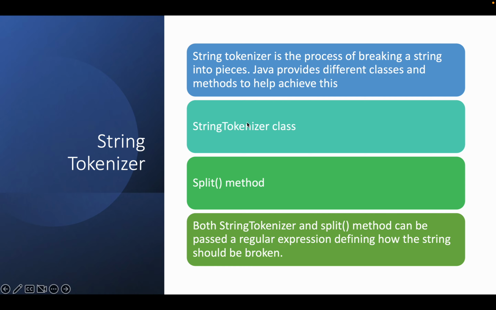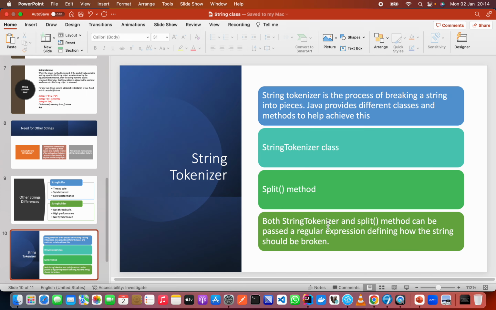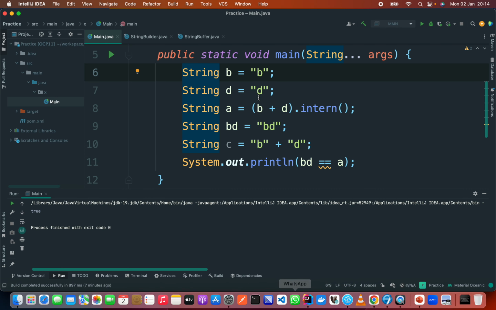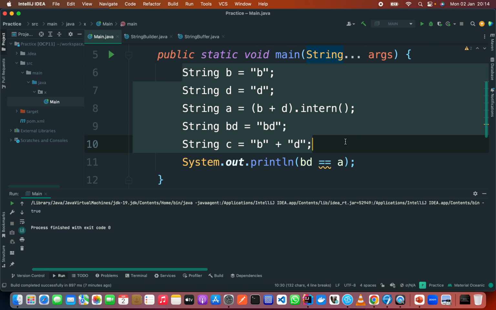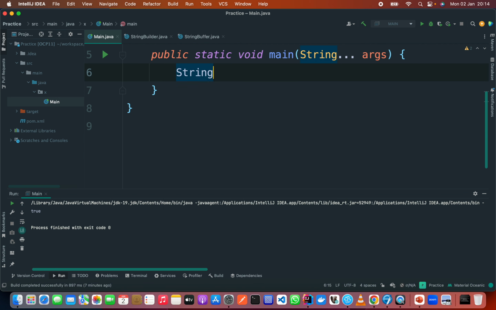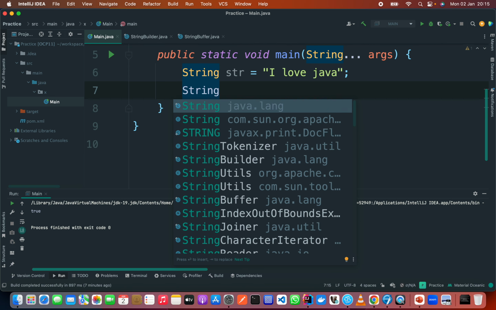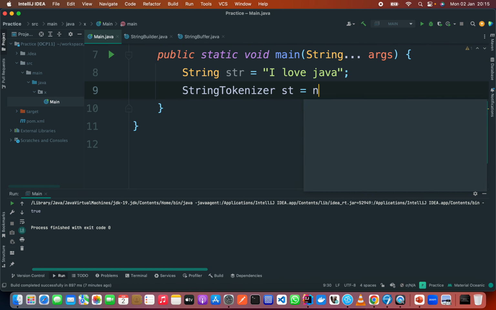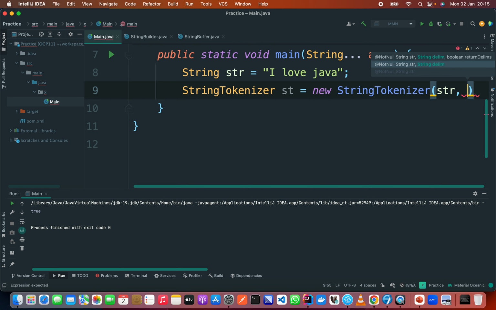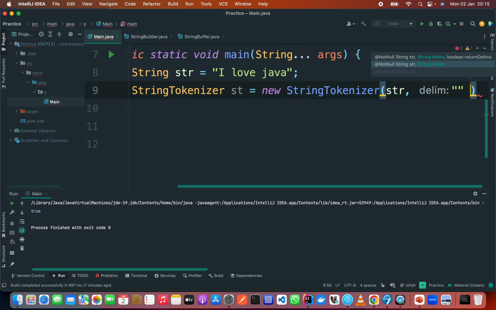Then we can see and use both of these in a short period. So if you have a string str equals to maybe "I love Java", then you want to tokenize this string: StringTokenizer st equals new StringTokenizer(str, delimiter), you say it's a space.